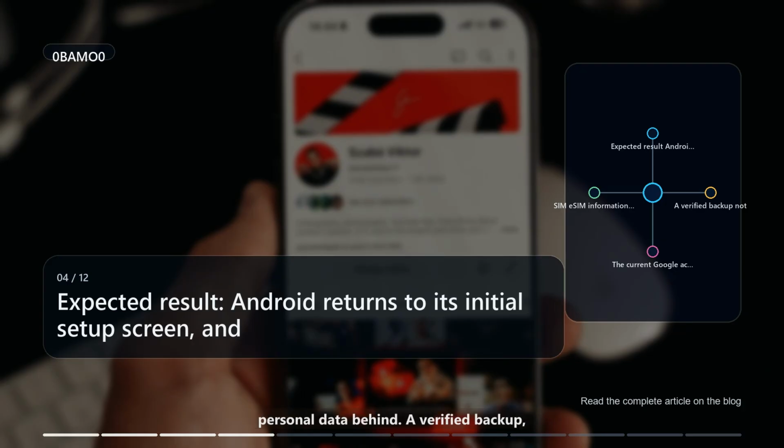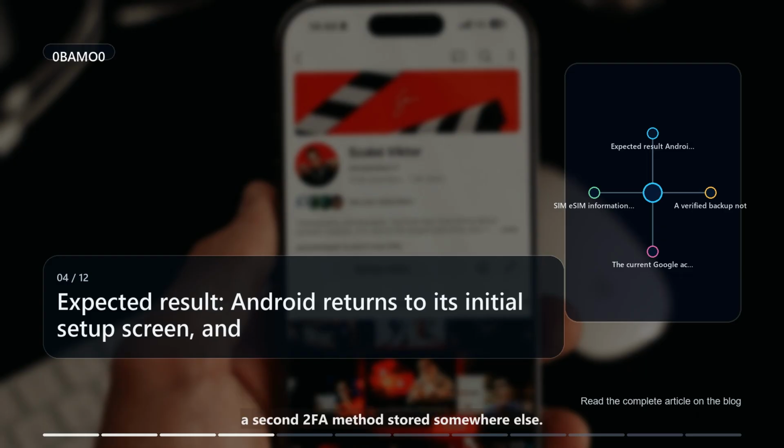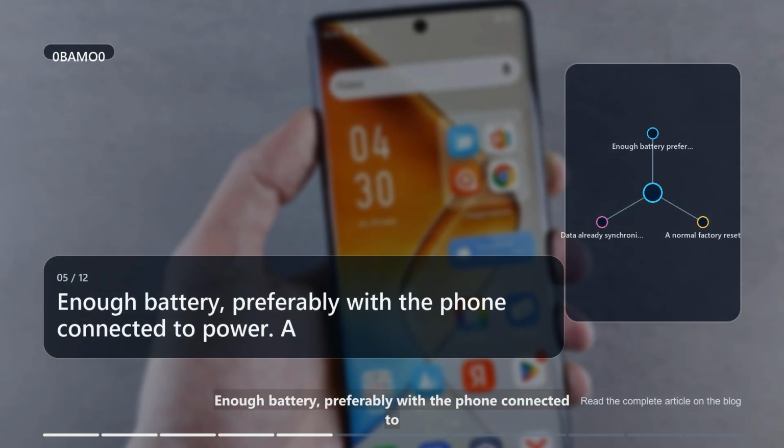You will need a verified backup, not just the assumption that synchronization is enabled. The current Google account credentials, recovery codes, or a second two-FA method stored somewhere else. SIM and eSIM information, and carrier access if the line must be restored later. Enough battery, preferably with the phone connected to power.